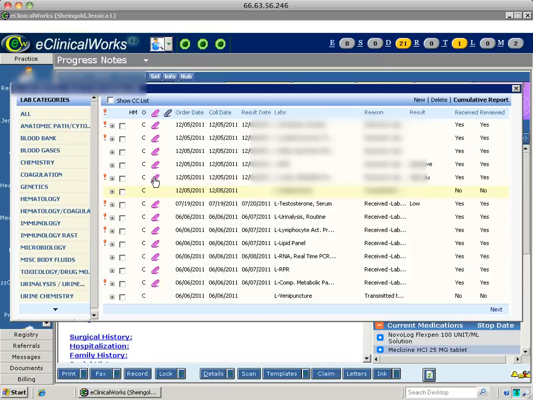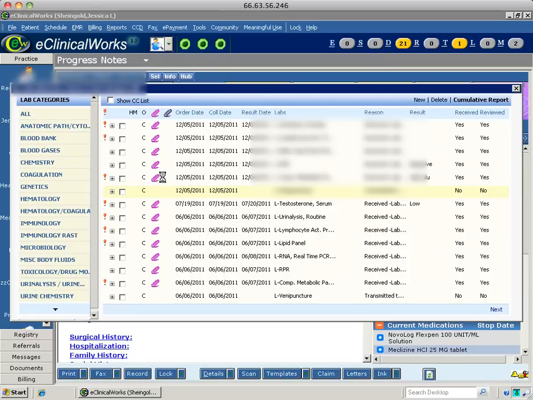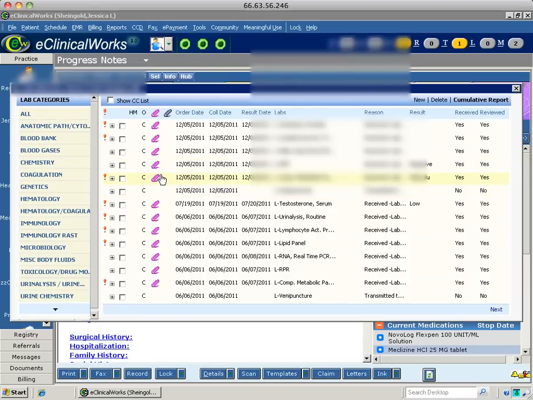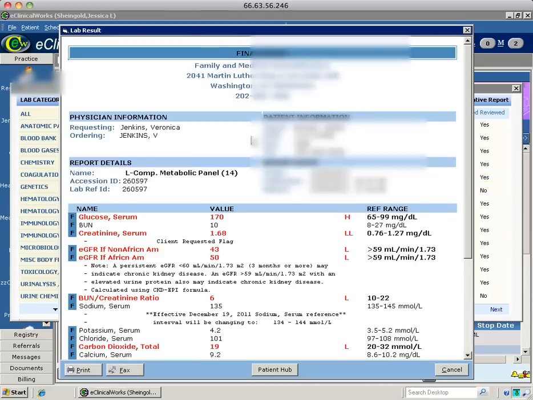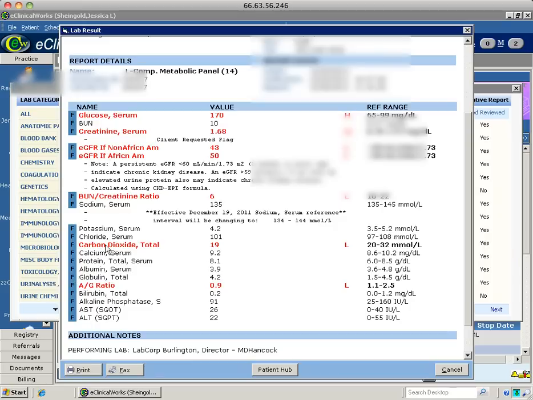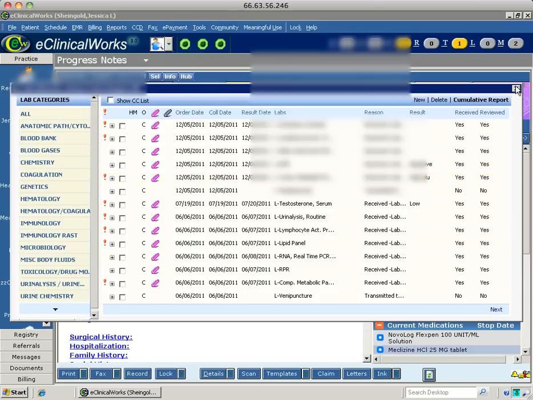Come on, paperclip, open up. And we can see his complete metabolic panel results. So labs is number two.